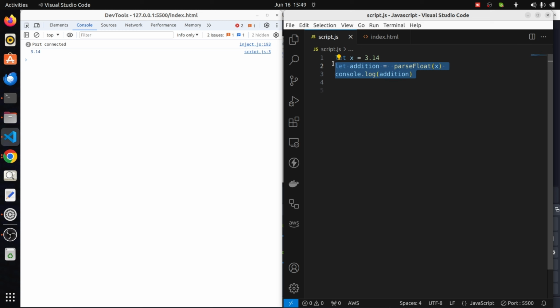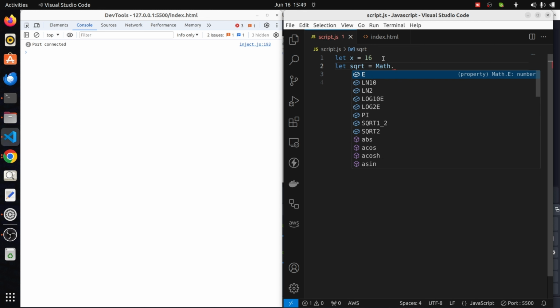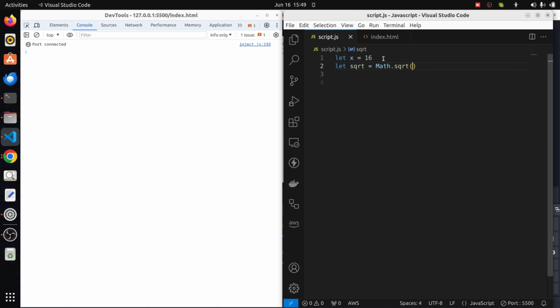So let's say I want to get the square root of x. Okay, let's equate x to 16 and write sqrt equal to Math.sqrt. This is an inbuilt method in Math, and sqrt stands for square root. This is the Math method that we're using in JavaScript.